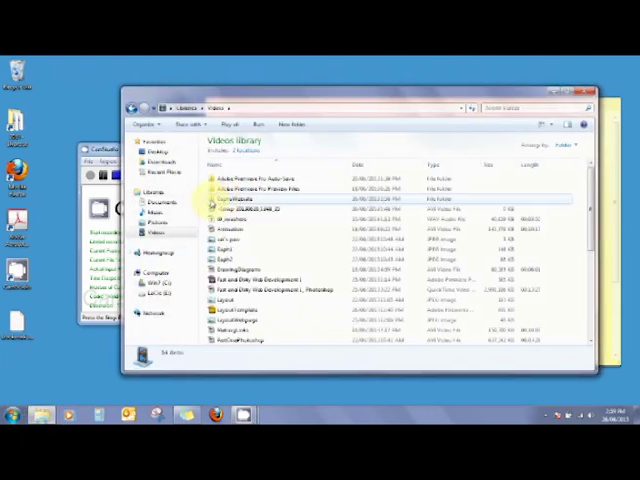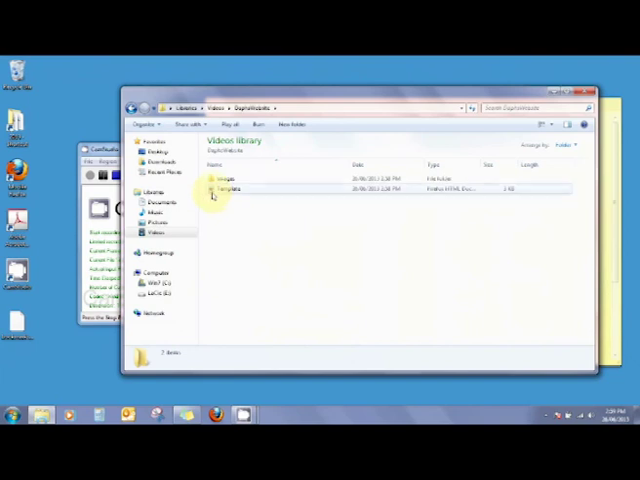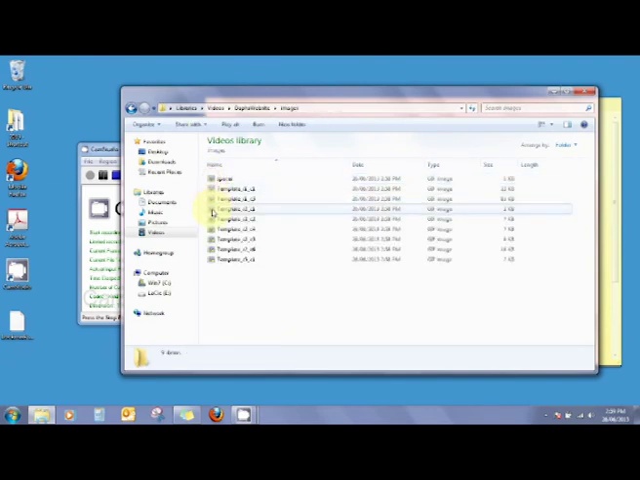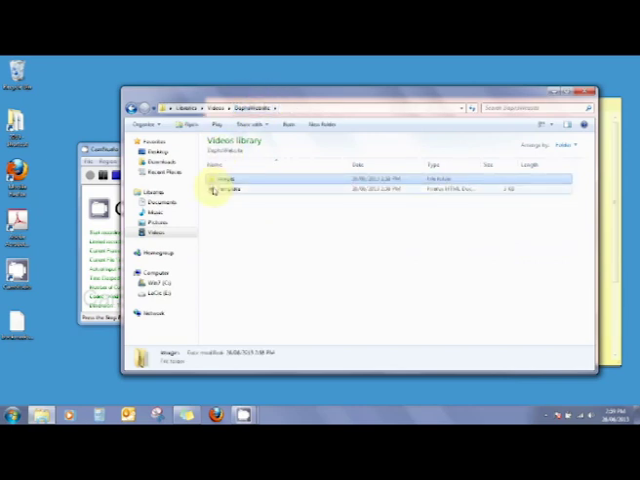There she is, Daph's website. And in it is an HTML file, although this one has an icon of Fireworks because Fireworks is my default browser. Inside images is a whole bunch of little GIF images. Now they are all the slices that we created in Fireworks. So let's just click on template and see if it worked.